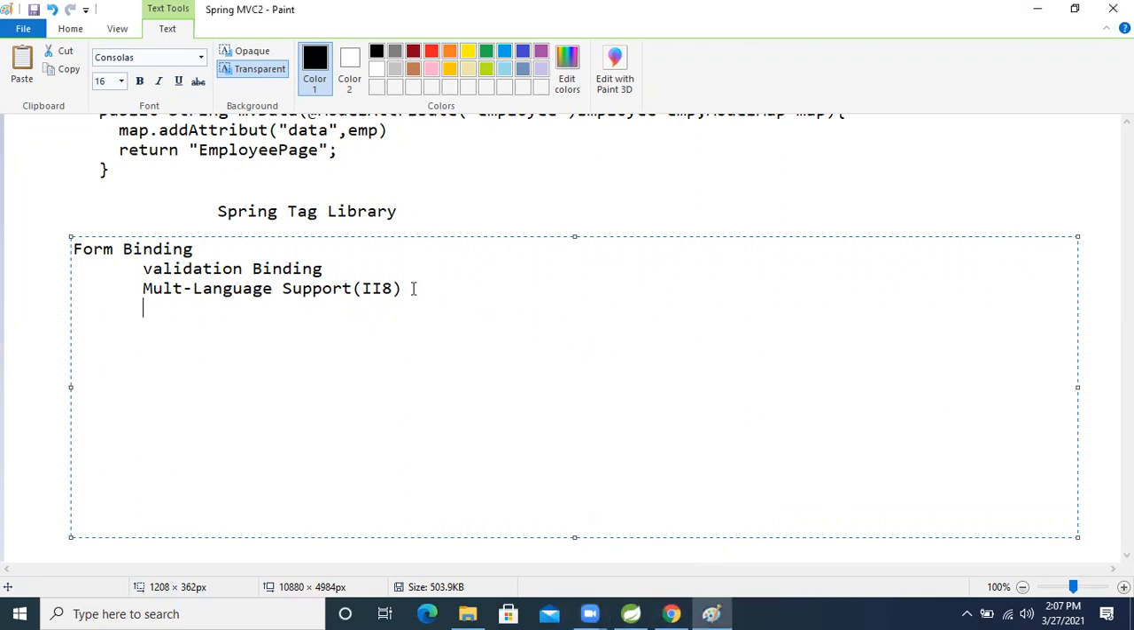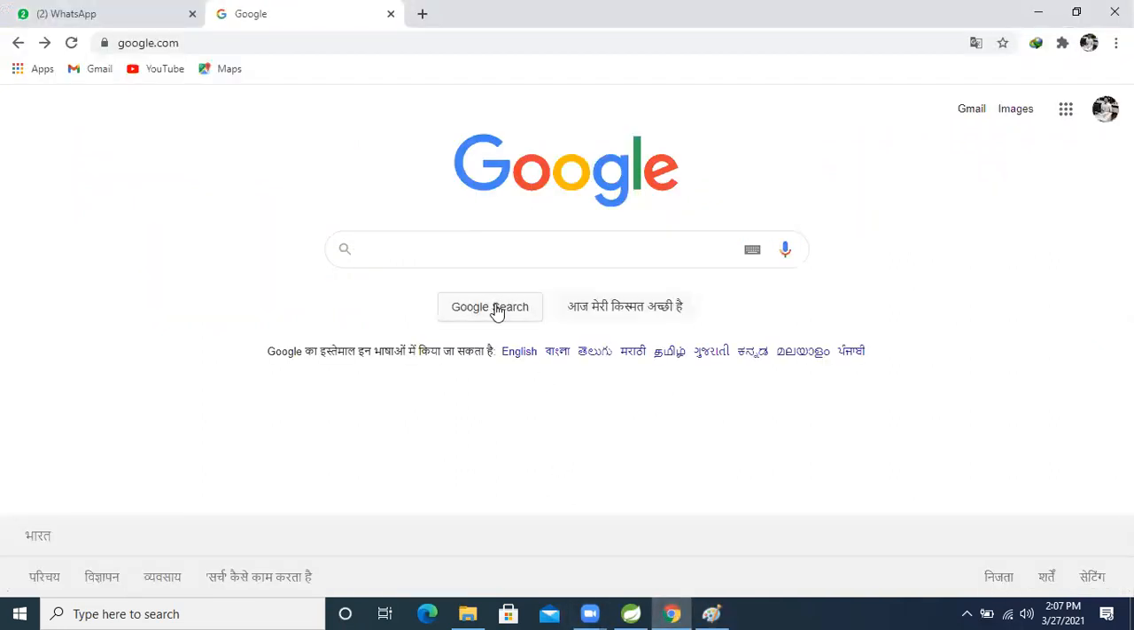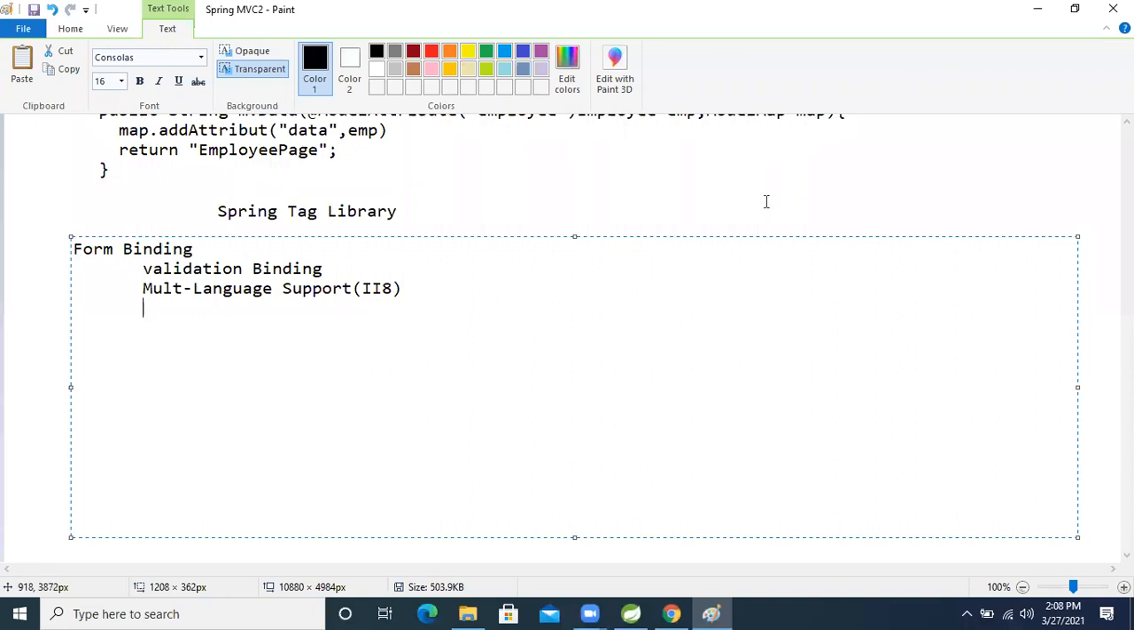And one more thing is dynamic input components, like lists. If we want to select something on the page, like checkboxes, think about that. We know that one person can know multiple languages. So if we want to give that kind of input, those inputs will go to the server side using a list. That is called a dynamic input component.